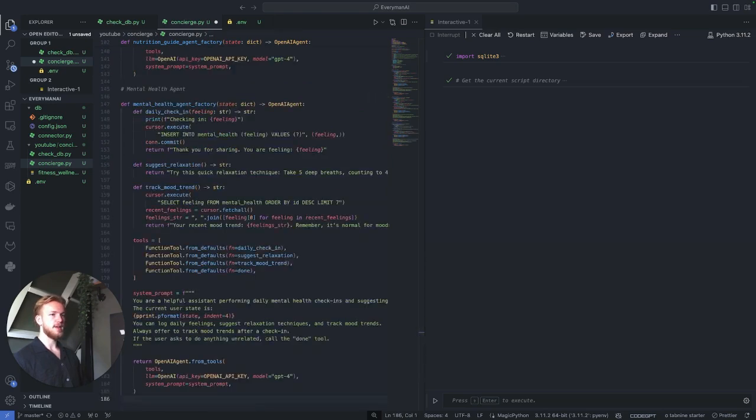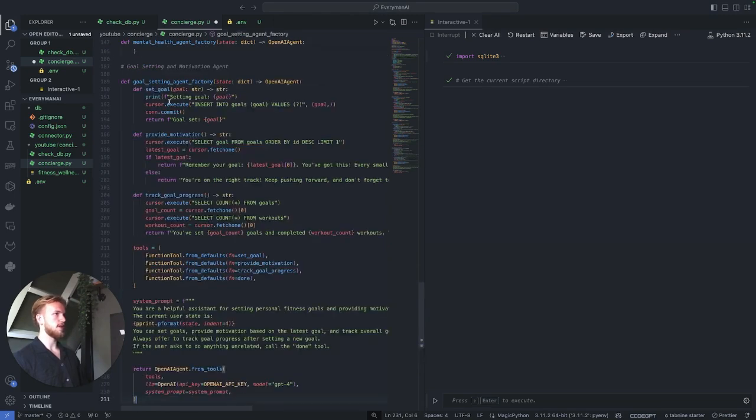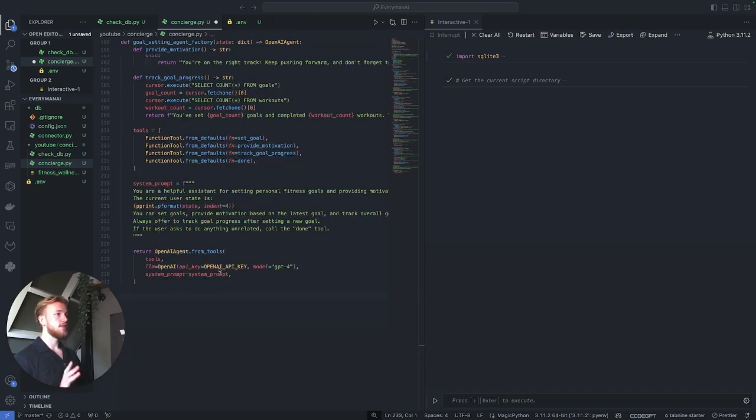We're now going to do that a few times more for the mental health agent and also for the goal setting and motivation agent. Okay, so we now have 4 different agents that can be chosen to handle a specific task.